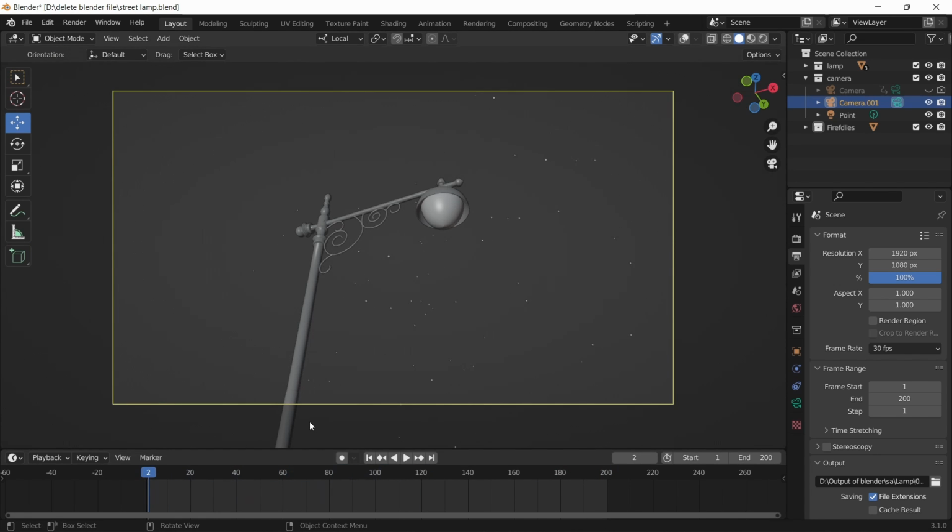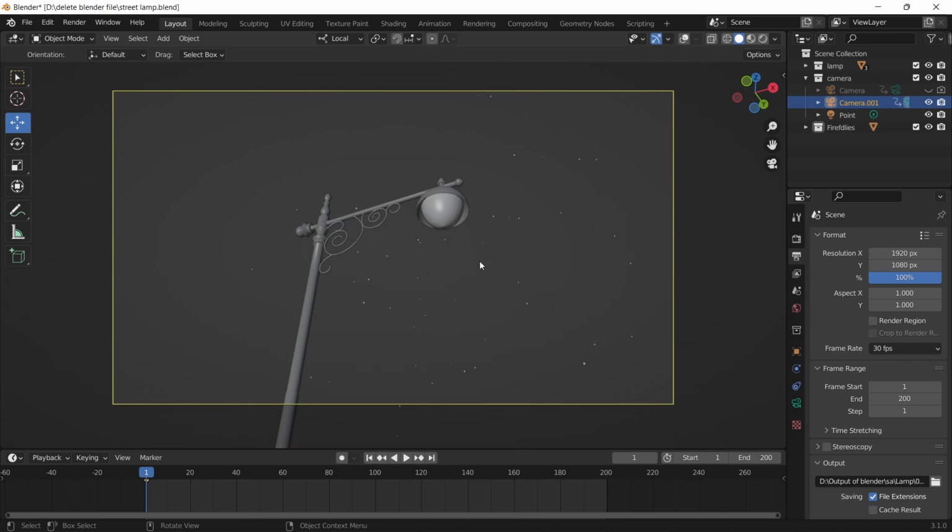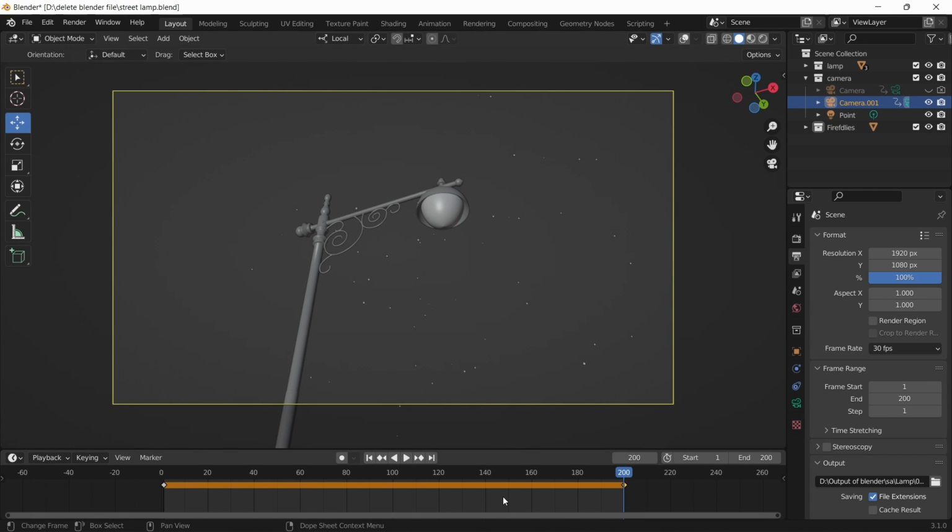So go to your first frame, hit I on your keyboard and keyframe the location and rotation values, and copy this keyframe and paste it on the last frame. Since your first frame and last frame animation data is basically the same, it will not show any animation.